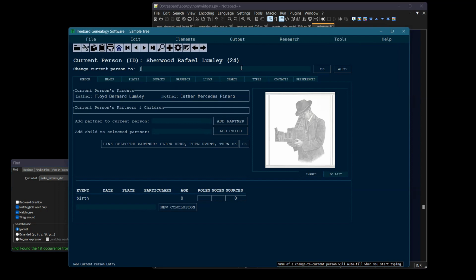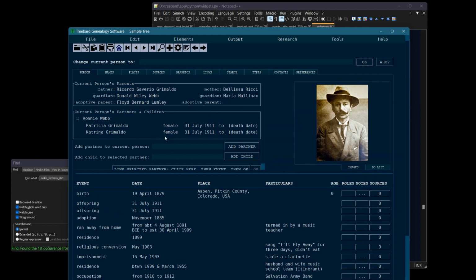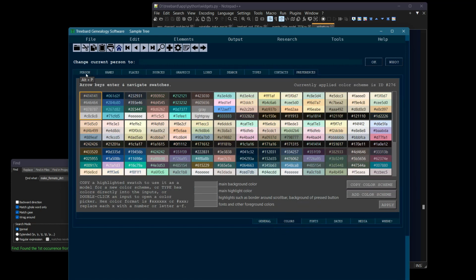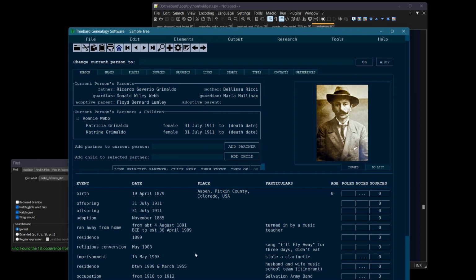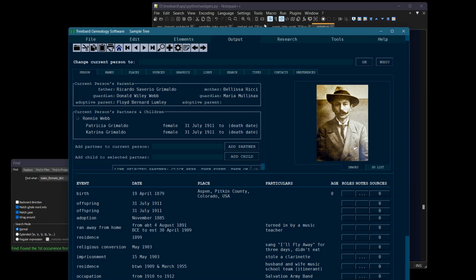Change to person number 1. That is the events table. This is the families table. That's where we change the color scheme. We have an events table.py module. We have a families.py module. But the one that runs both of those, as well as others, such as gallery and do list, the one that runs all those is called main.py. So let's take a peek at main.py.